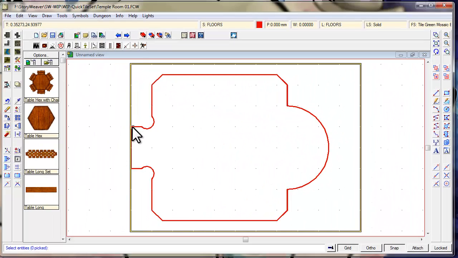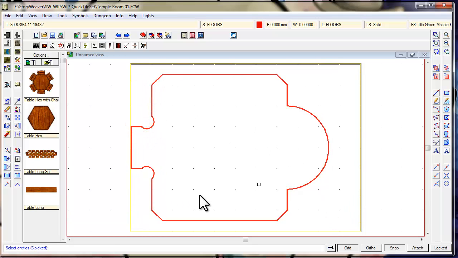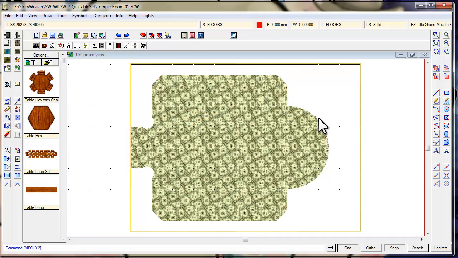What it will do is if you select all of these lines, all of the lines there, you can see all 6 lines are being selected. Make sure everything's selected. When you select those and then you go do it, it will convert them all into one big shape. So now you can see you've got this fantastic floor.